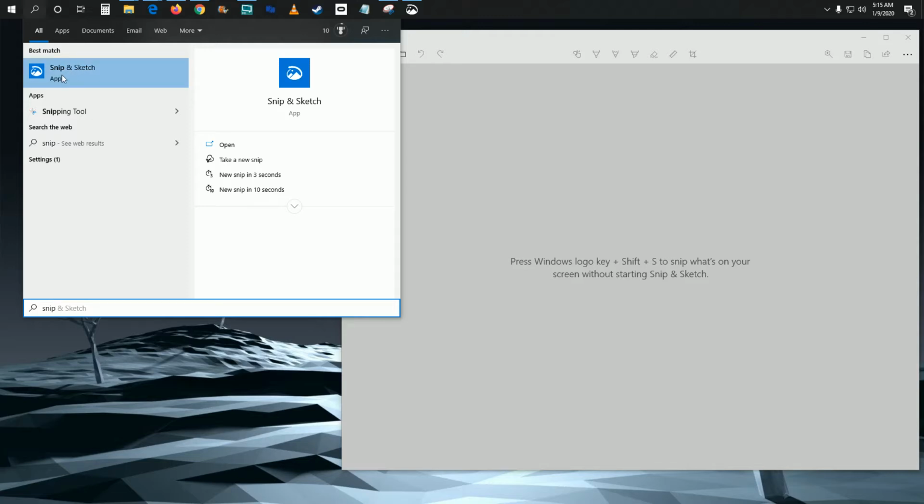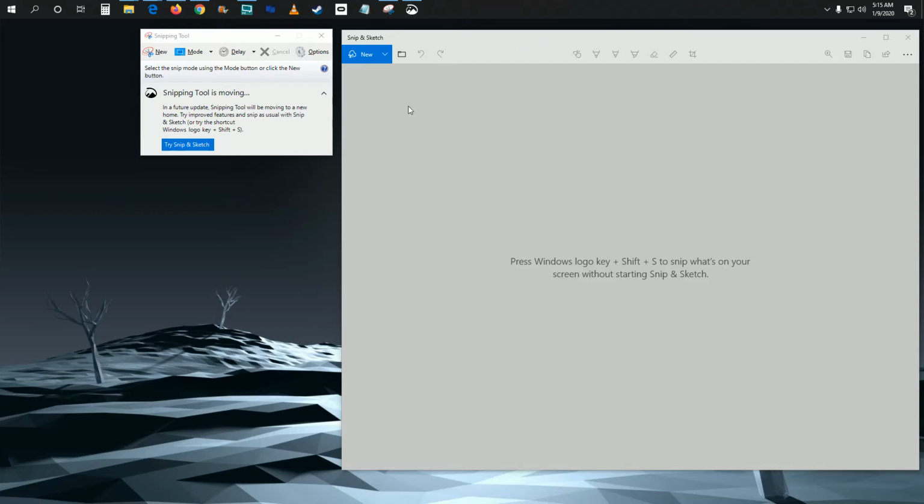And then if you have Snip and Sketch, then just go ahead and click on that. But again, if you're not completely up to date, you should also have the option to at least click on the snipping tool. But either way, you open up the application, and now we're getting to the point where we can finally start screen capturing.